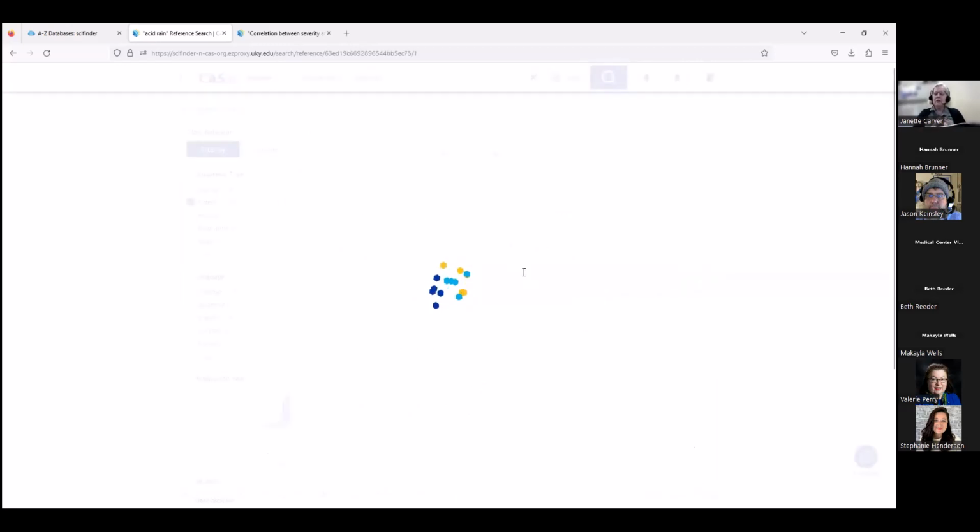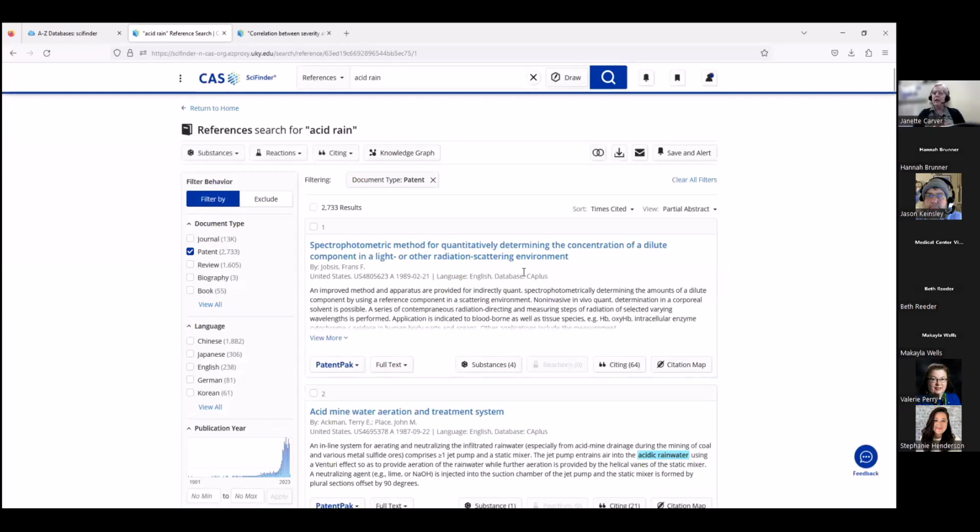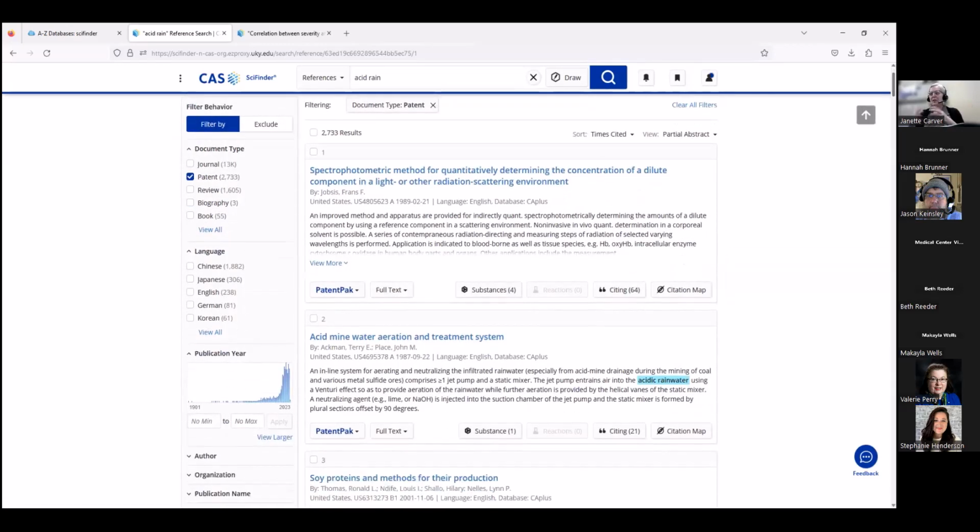This database, SciFinder, only has chemical patents. It does not have the whole USPTO database, because SciFinder is chemistry centric. Now we are in patents. I've asked that just the patents come up for our acid rain search, which is really not one you're probably going to want to do because the results are too large. You'll want to do something more specific.